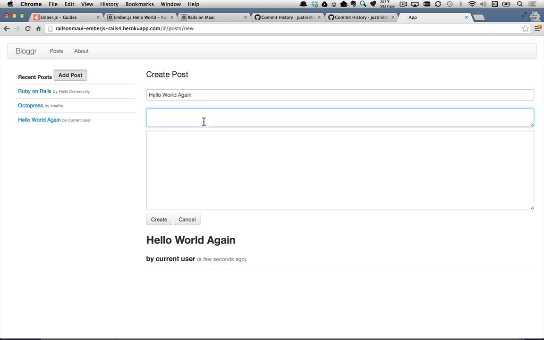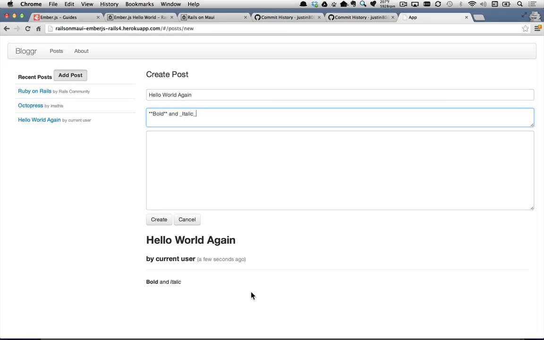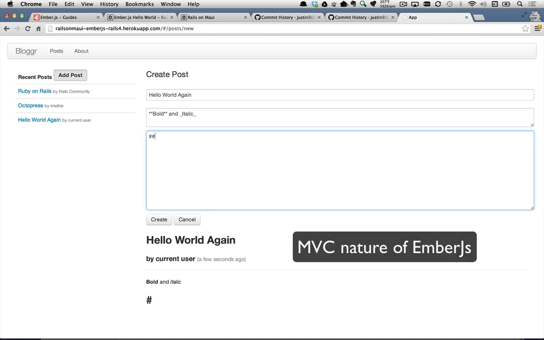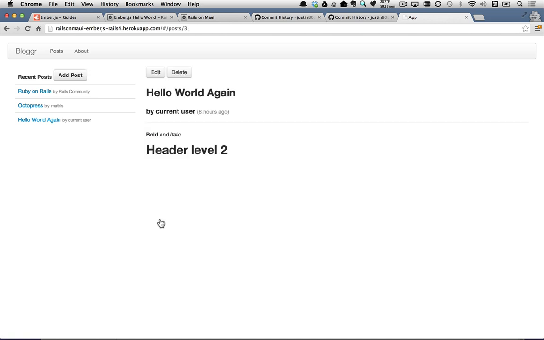And here's the first part of it, and this part's going to be in markdown mode, so bold and italic. Pretty cool. I'm not sure if you noticed at the bottom down here, it was actually typing in the markdown. And additionally, I can say header level 2 like that, and some additional markdown mode. Pretty neat. I can say create this blog post.